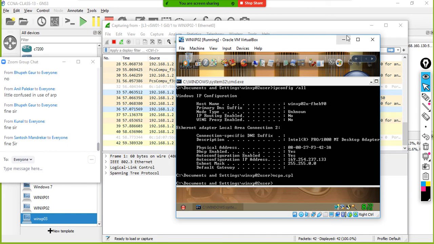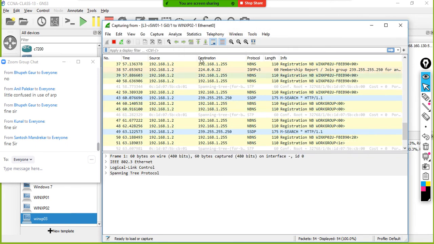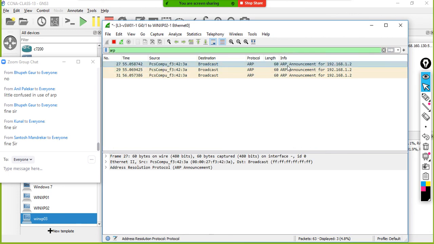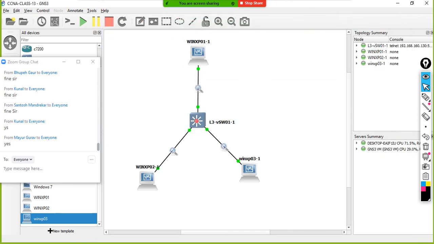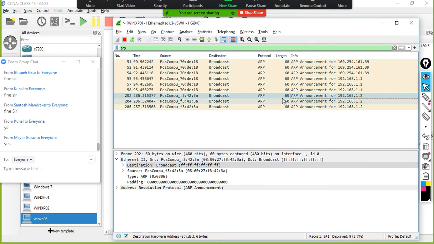Then behind the screen, let's see there. Did you see that, everybody, guys? Did you see that it is announcing to everybody? He broadcasted it. So let's go and check. This broadcast is going to be received by your Windows XP Wireshark. Let's go and see there. Did you see the broadcast?